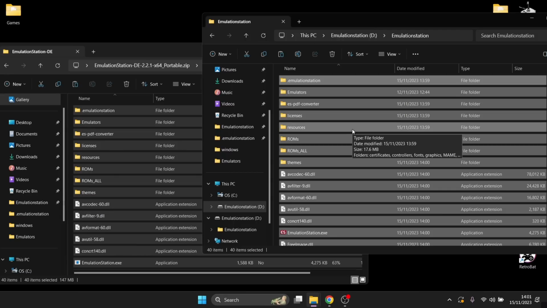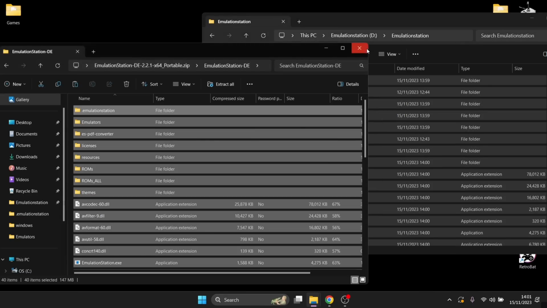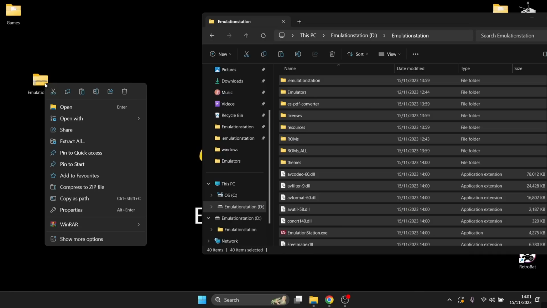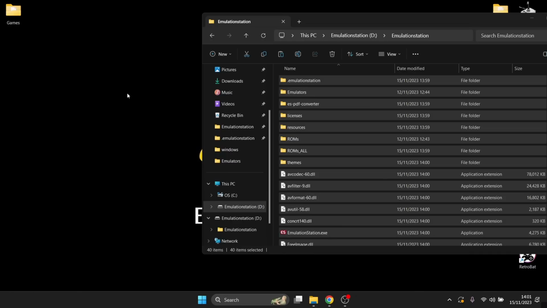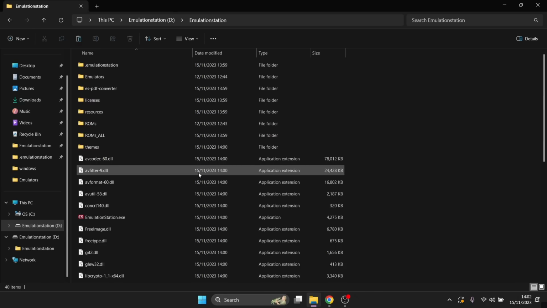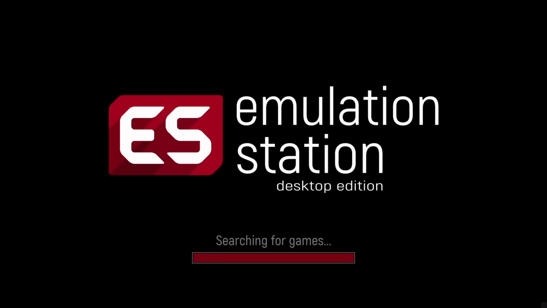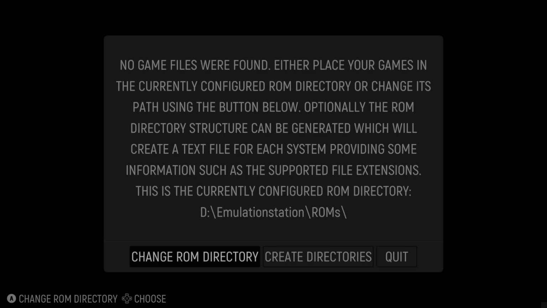Okay, so once everything's been transferred across into that EmulationStation folder, we can now delete that EmulationStation.zip. We no longer need that, so just right click on it and delete that zip folder. Okay, so let's just open up EmulationStation.exe.